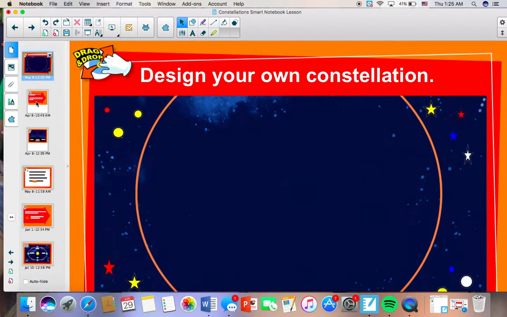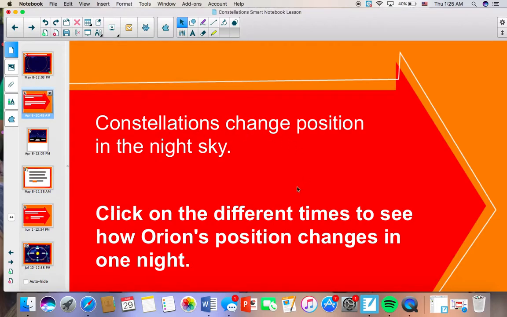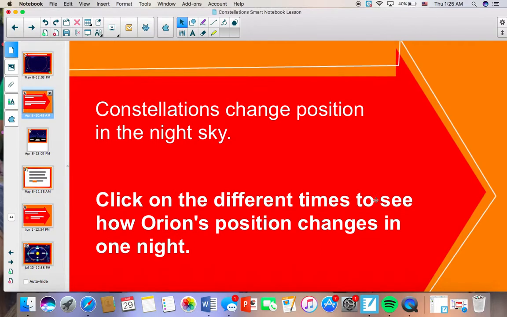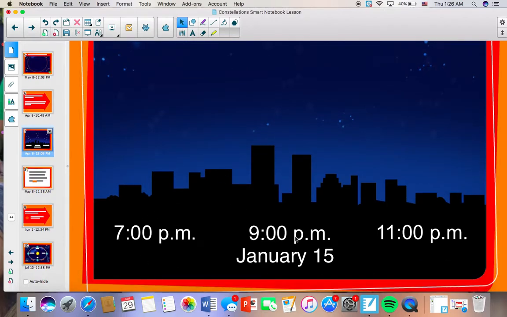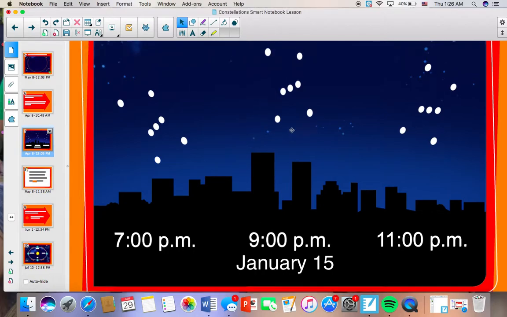Alright, so the next page says constellations change position in the night sky. Click on the different times to see how positions change in one night. So this I think is really cool. Down here it has different times. You as a teacher could click on this, or you could have students come up and click the time in order to see what a constellation would look like in the sky. I think this is really neat.